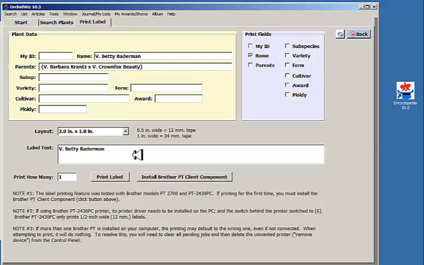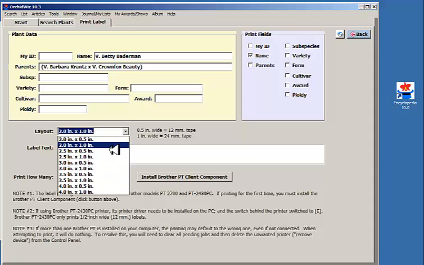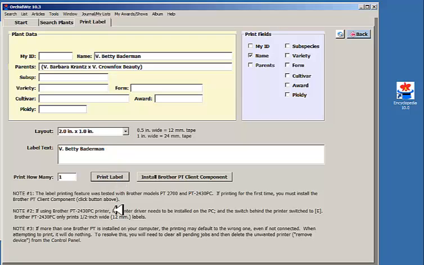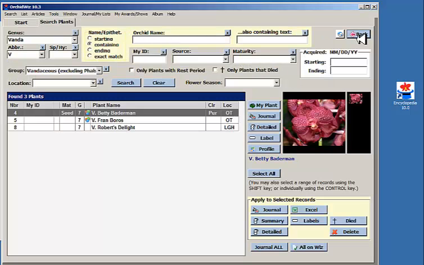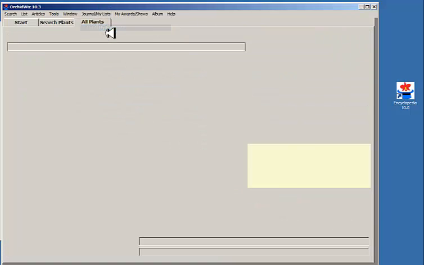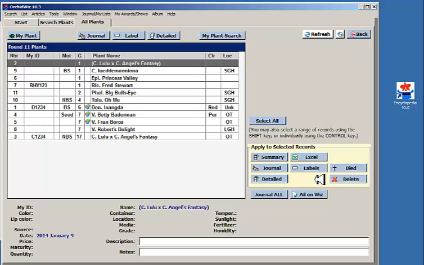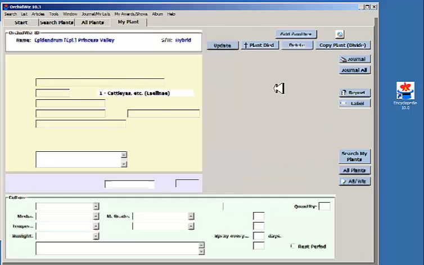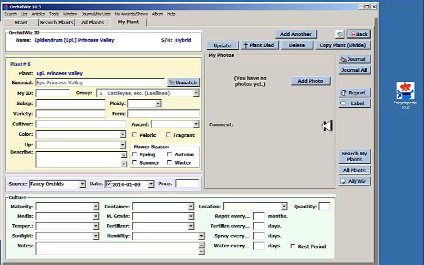And here you can see what the text on your label will look like. You can decide how many you want and what size of label you want. Click and the label will print to your PT printer. You can also print from the All Plants tab and from the My Plants tab. With these basics, you should now be well equipped to track and care for all of your orchids.